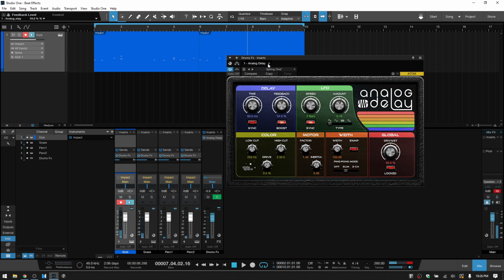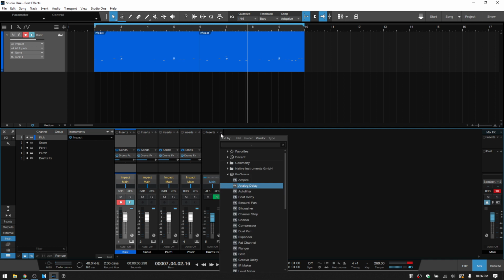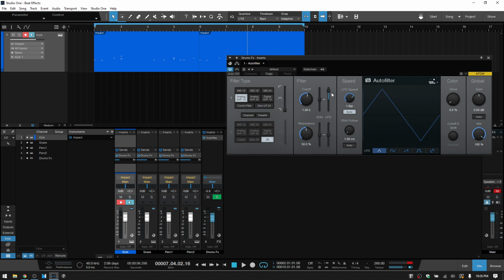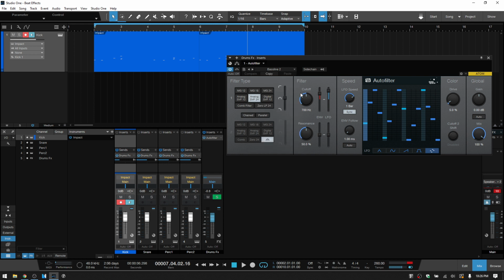Okay, and let's go ahead and remove the analog delay, and this may get a little bit monotonous because I'm going to play the same beat throughout this, but I really want you guys to get an idea of how much these effects can change your beat. So let's check out the auto filter and choose a default here. We'll start with that baseline 2. Let's come back to the beginning of our beat and check this out.